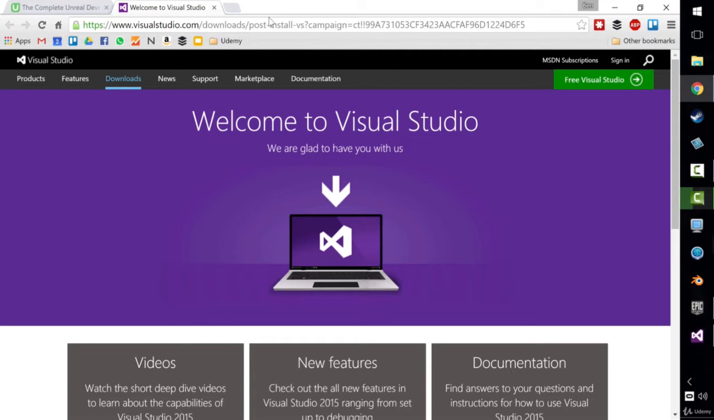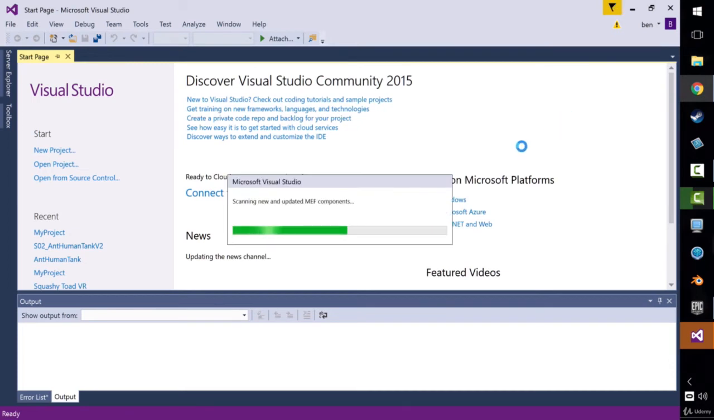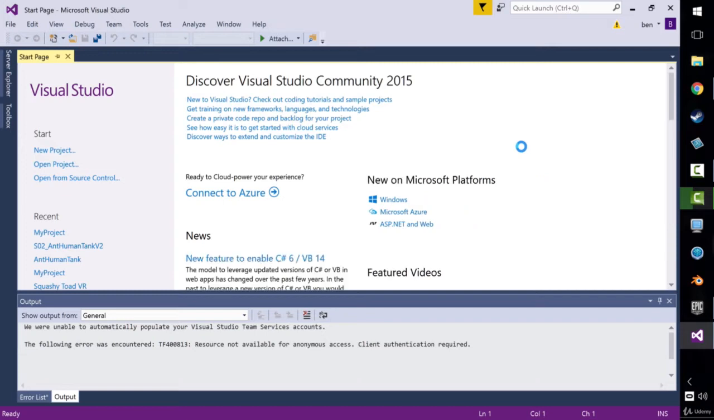So here we go. This is the website. We don't really need to see the website. So there we are, Visual Studio. It's just doing some stuff. Let it do some stuff. Okay, let it get going.